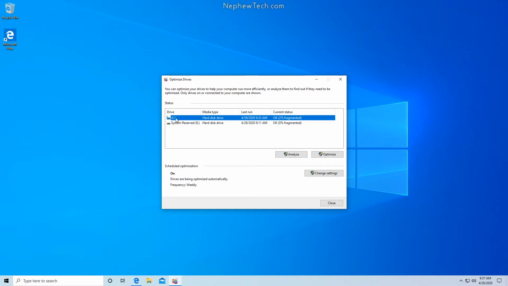Now we are going to select our system drive, which is the C drive, and we're going to go ahead and click Analyze. This will not defrag the drive, but simply see how fragmented it is. It is finished, and we can see that it is 2% fragmented, so this drive does not need to be defragged. The general rule of thumb is that if it is 10% or under, we do not need to defrag, but if it is 11% or above, go ahead and select your drive and click Optimize to defrag your hard drive.